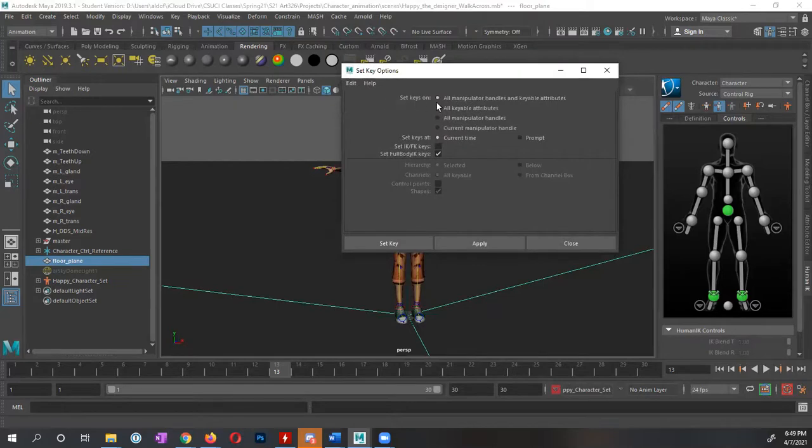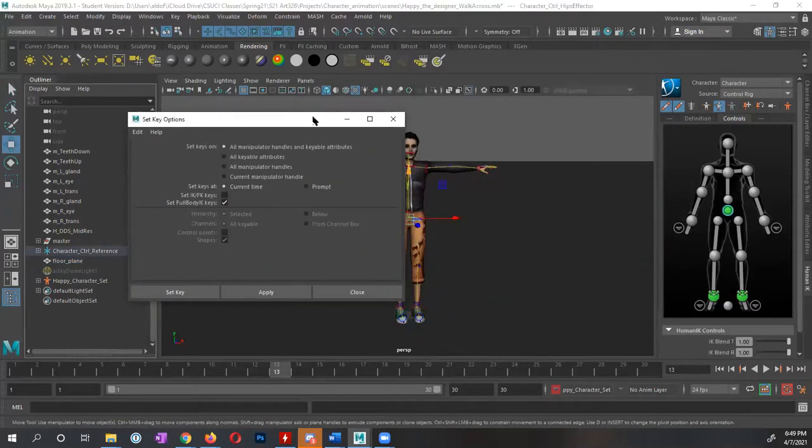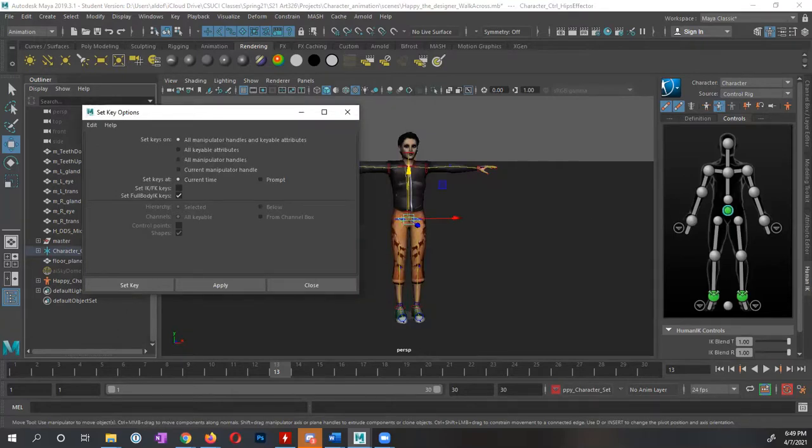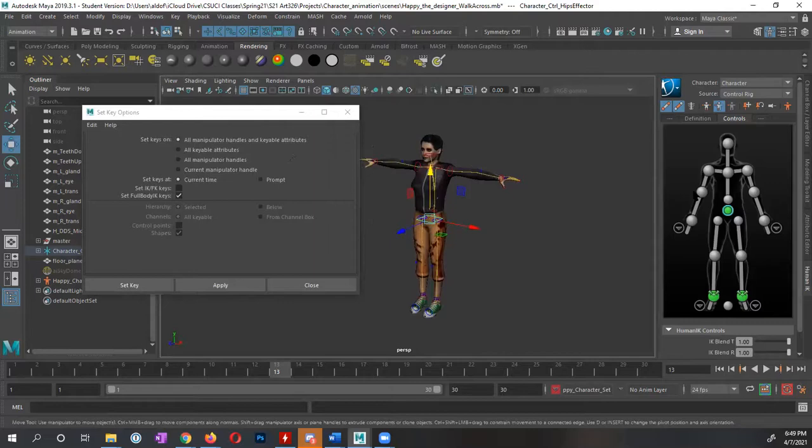Under Set Keys, right now, I'm going to have this one selected, all manipulator handles and keyable attributes. What this is going to do is add keys for a tool. Say, for example, let me select one. I'm going to select my Move tool by pressing W on my keyboard. And let me select, for example, the hips. Since I have this one selected, all manipulator handles would be your X, Y, and Z. And keyable attributes, anything else that can have a key, it will give it a key.